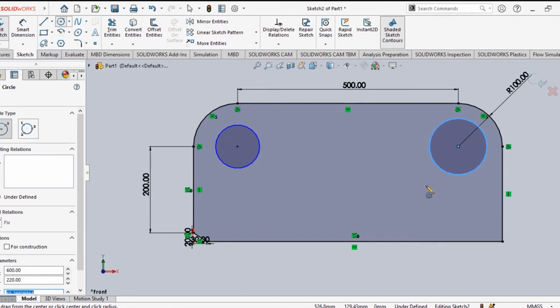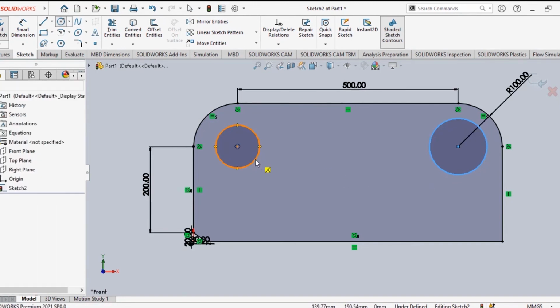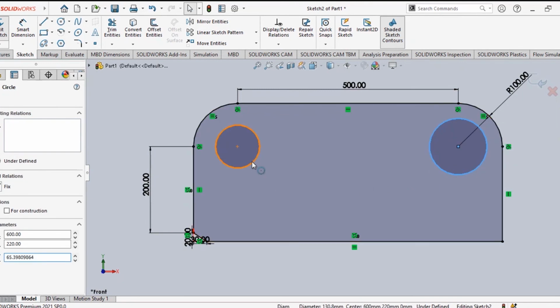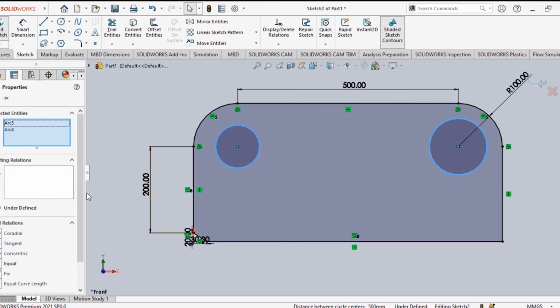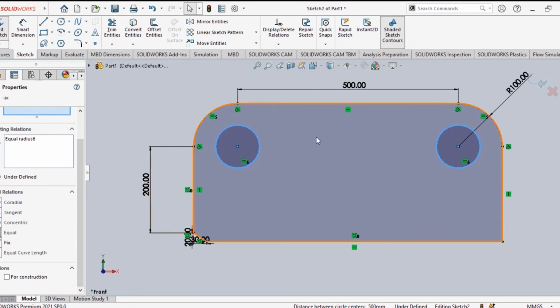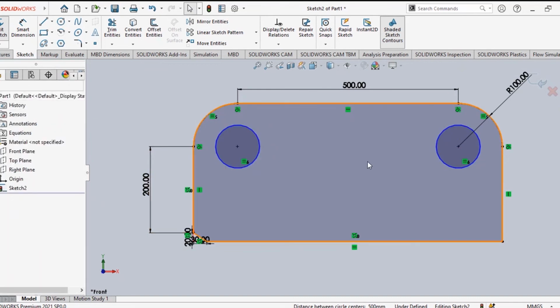So what you do is you have to select the circles, right? One circle is already selected. Now we can select another circle also. Suppose this circle is selected, now select the other circle also. Now on the left-hand side you can see a lot of options are available. It has coincident, tangent, concentric, equal. If you click equal, both the circles will be equal. See, both the circles are equal right now. After accepting this, you have to select the green check. Now the circles are equal.